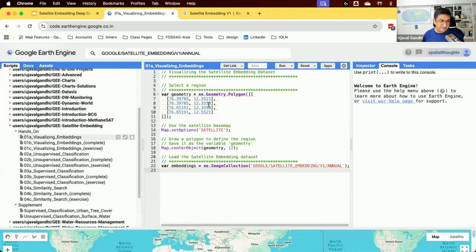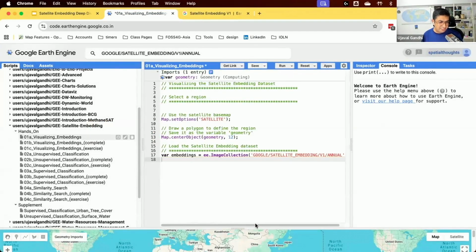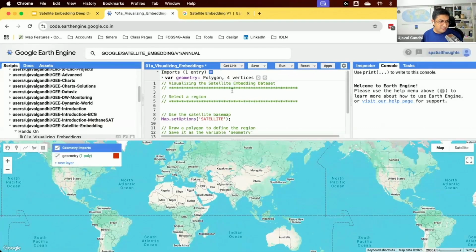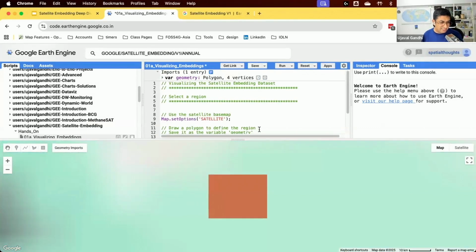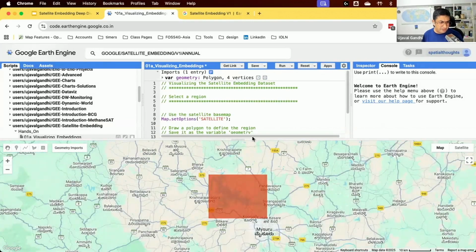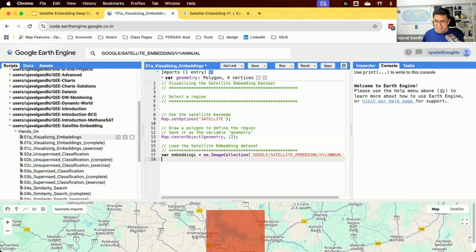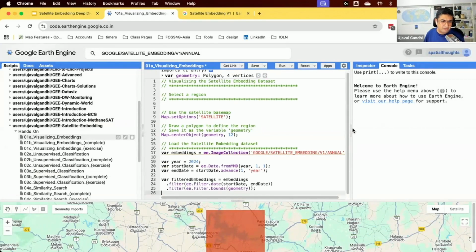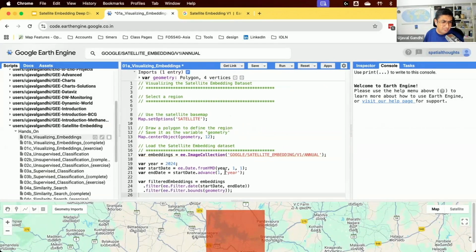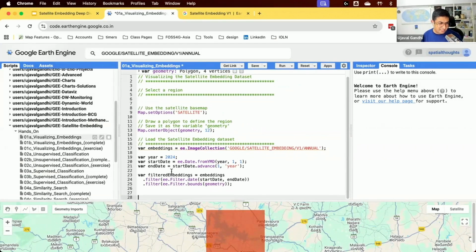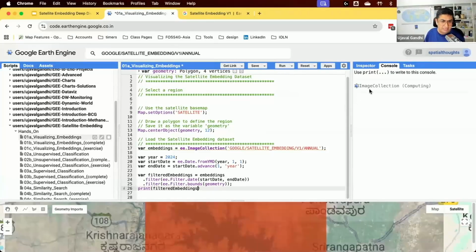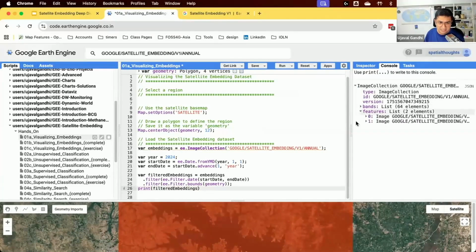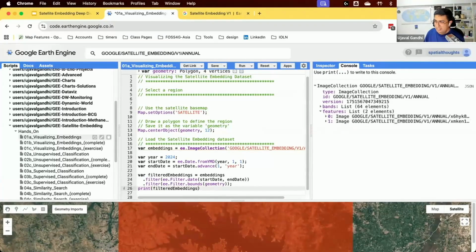We have our dataset, we have the geometry here. I've drawn a polygon for a region where I want to load and see the embeddings. So we have a polygon, we have a region, and we have the dataset. Since it's an image collection, we can work with it very much like we work with any image collection in Earth Engine. So we say, I want to work with data for year 2024, and we apply a filter on the embeddings dataset, and we get some images. Let me print this. Here, you will see that there are 2 images that were found for this region.